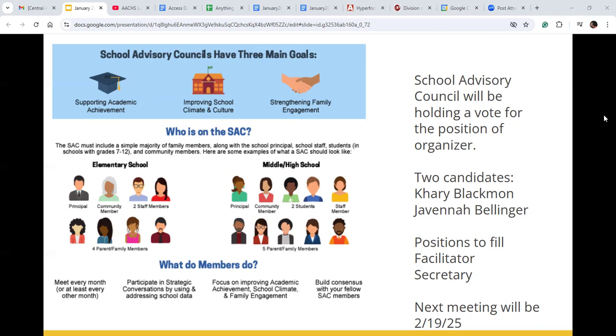Please vote. The vote is not only open to the school advisory council. The vote has to be open to the entire school community. So we are going to put it out also through the listserv so that more people can vote, but you are all getting the first opportunity to do so.